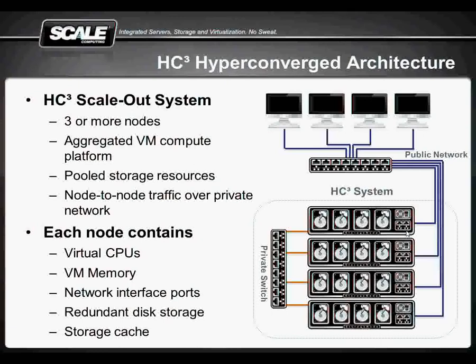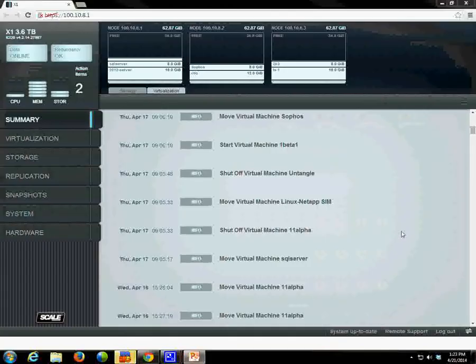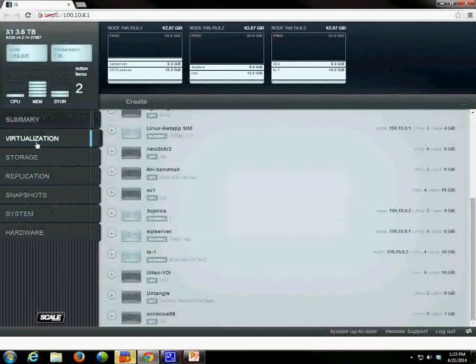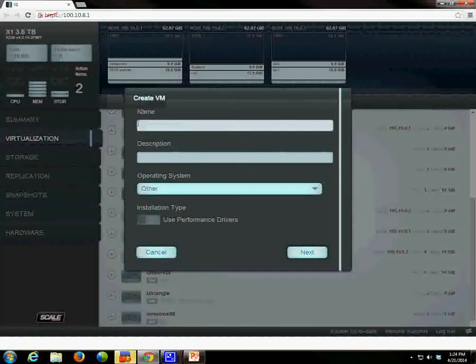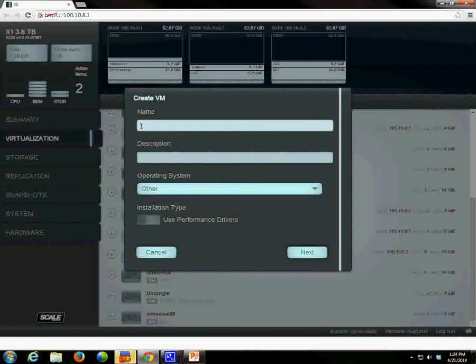Now, that's all well and good, but how easy is it and how survivable is it to actually administer an HC3 cluster? Well, let's jump on one. Right here, we're going to jump into the virtualization tab. Notice that this is just a browser window. We'll create a new virtual machine. Let's call it 1.1 alpha. Maybe it's going to be a new SQL server.